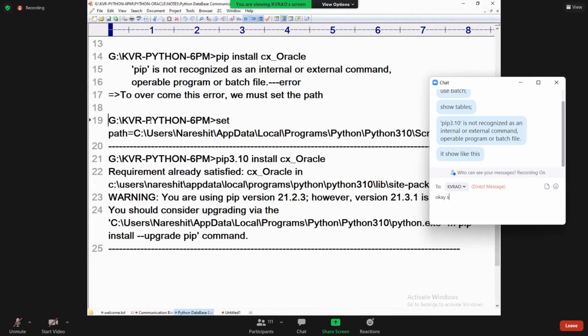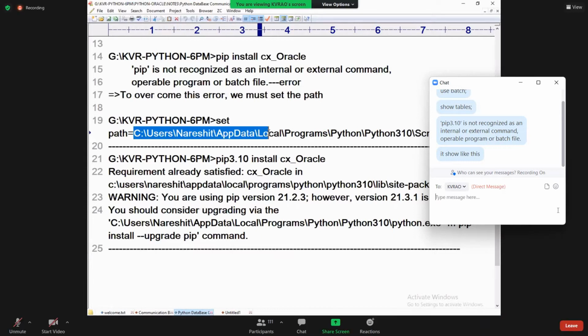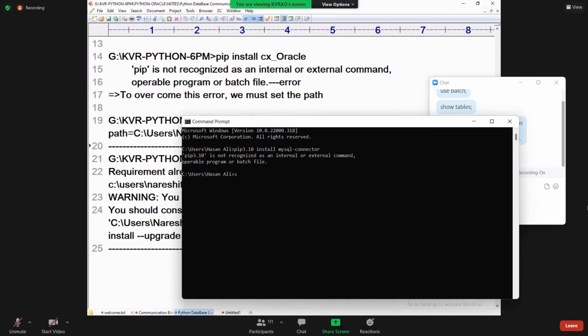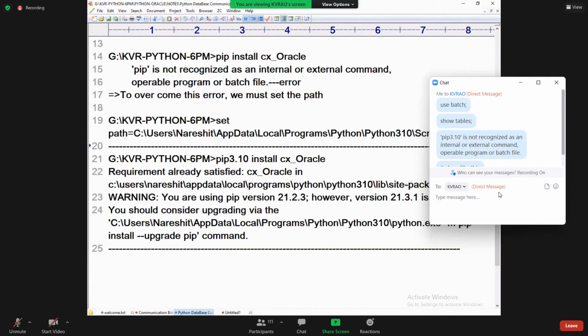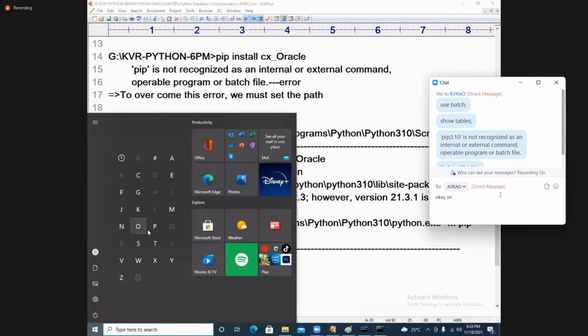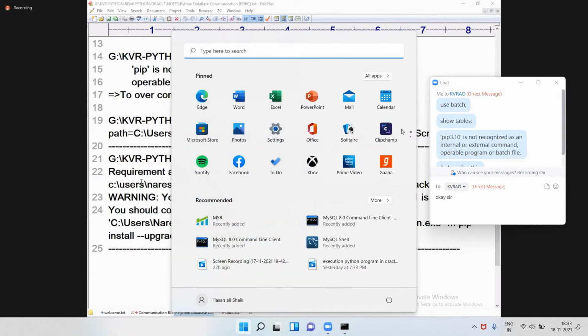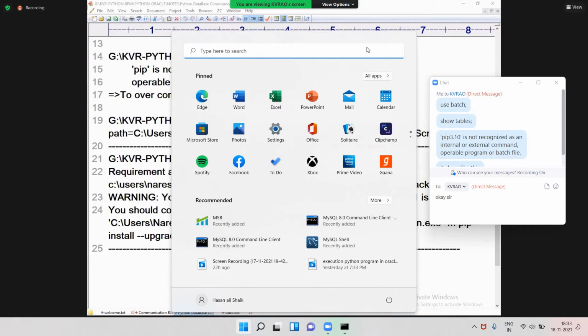How? Wherever you are installing, set path equal to C:\Users\Naresh IT\AppData\Local\Programs\Python\Python3.10 and then Scripts. Hassan Ali, are you following this? This was already addressed in my class. In front of you only, I told you how to take it in your system. Go to Python 3.10, and I told you how to open it and how to see that.